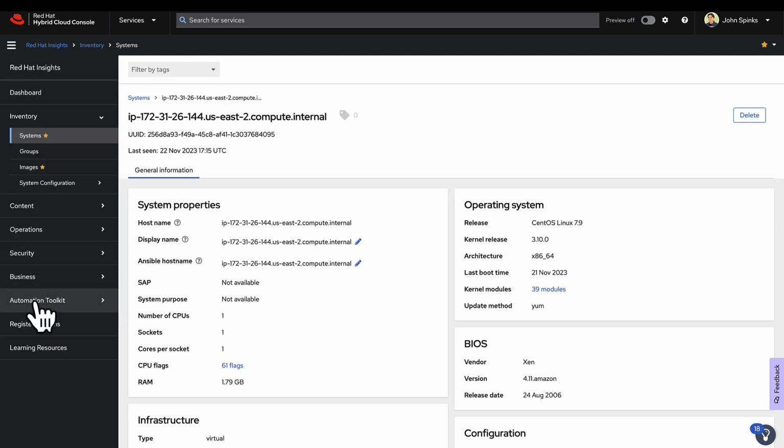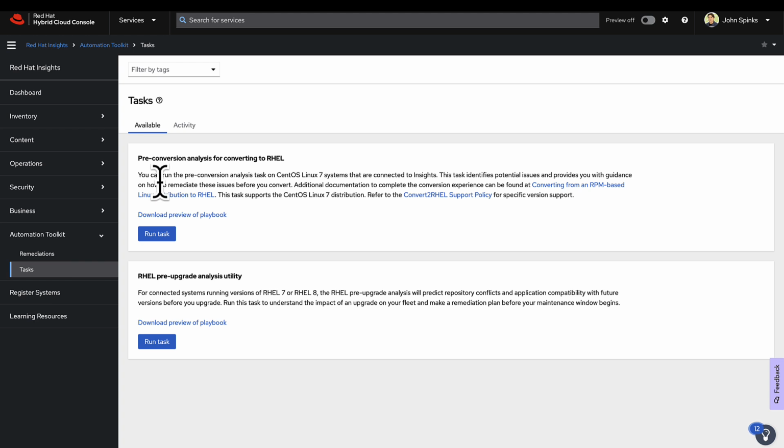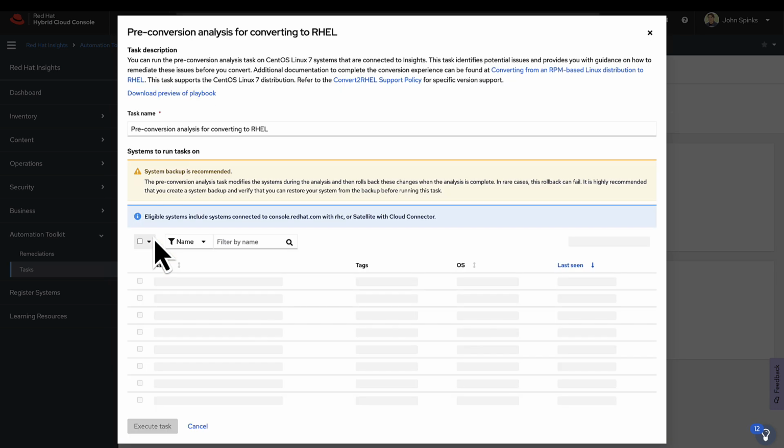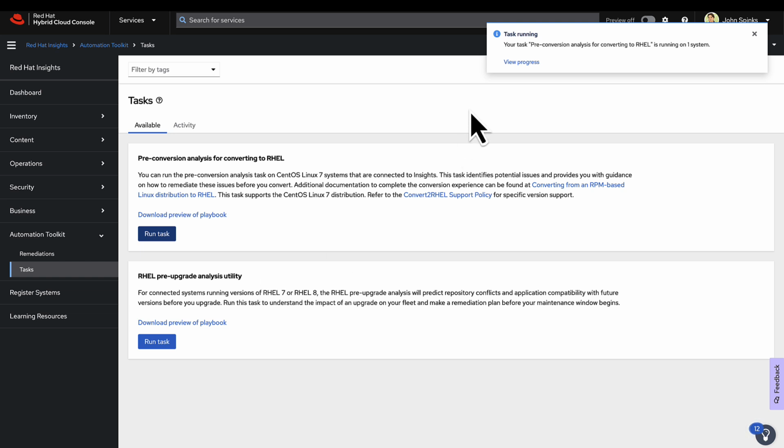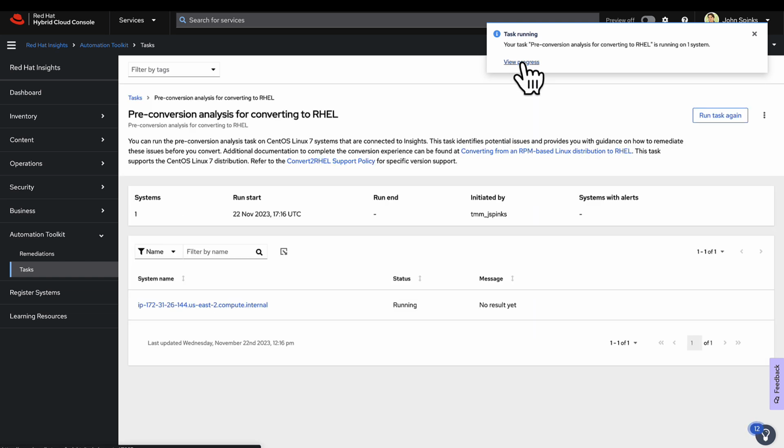From the menu, we're going to go into the Automation Toolkit and then select Tasks. We'll use the pre-conversion analysis for converting to RHEL. Let's run that task. You can do many systems at once. I've only added the one system so far, so that's what I'm going to start with. And then we'll execute the task. Once the task is started, click that View Progress button, and it's actually going to sit here and run its analysis. This will take probably about 12 minutes to finish on this particular system. So we're going to fast forward a bit and we'll see you on the other side.